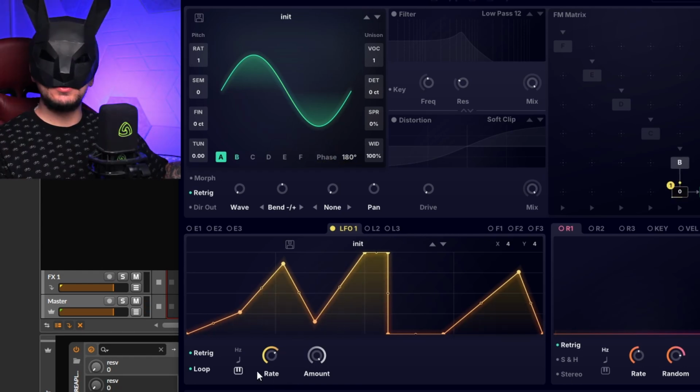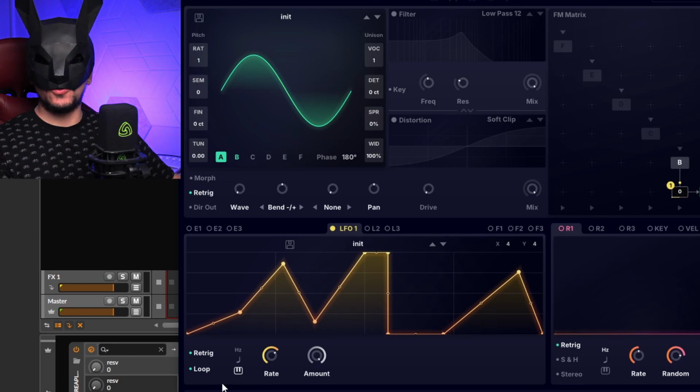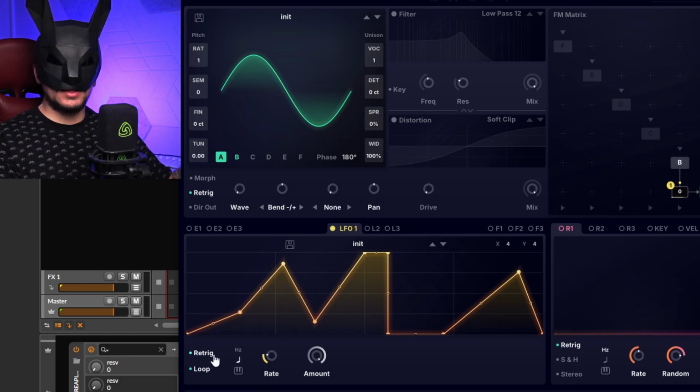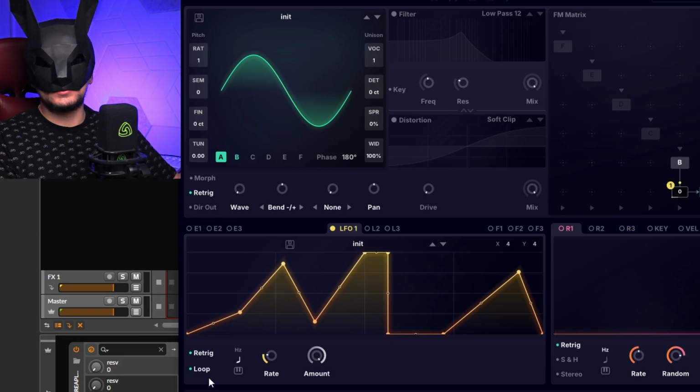But let's go back to simpler modulation. That means making it slower. Let's keep it on beats. At the left, we have 2 options. One is retrigger. That means that every time a new note is pressed, the LFO is going to reset to the far left, which is the starting point.